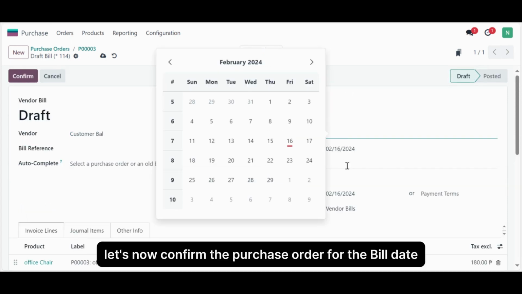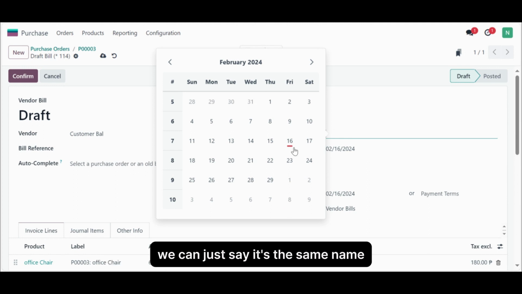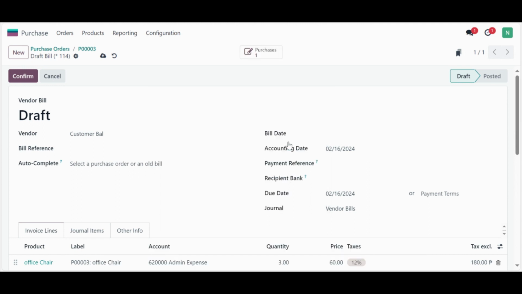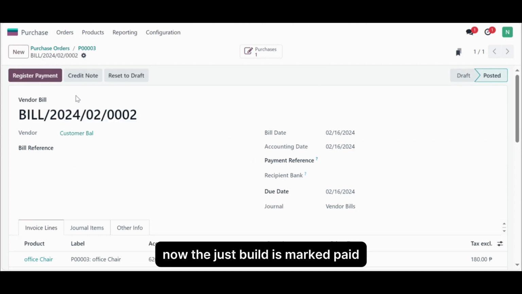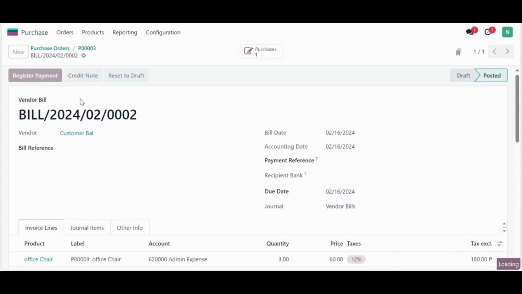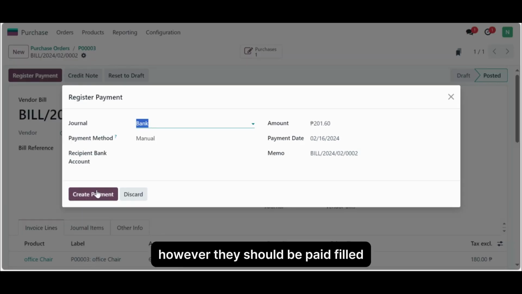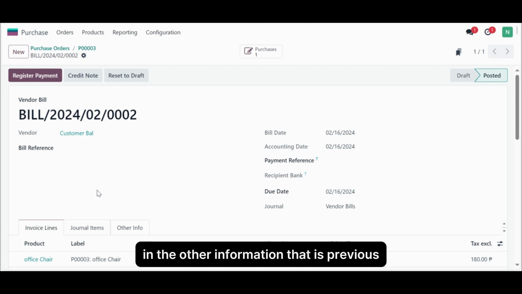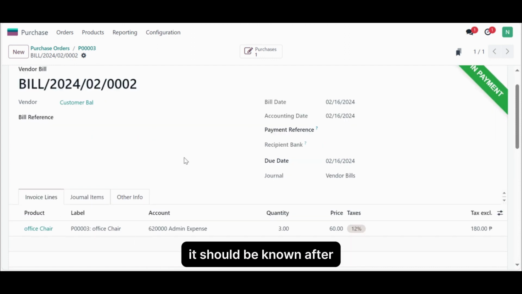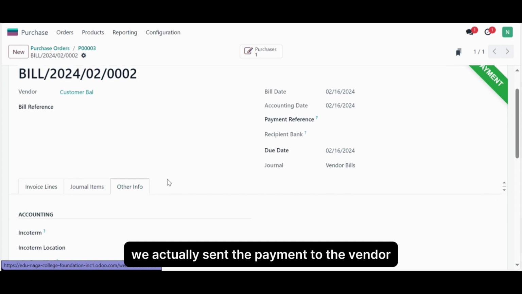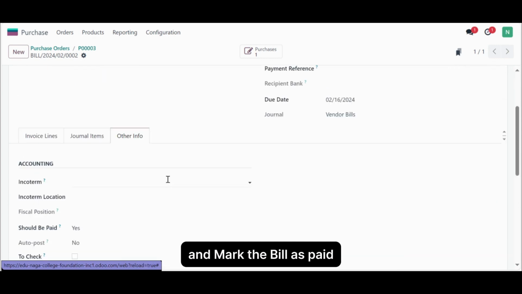Let's now confirm the bill. For the bill date, we can just say it's the same day. Click Confirm, register the payment, and create payment. Now the draft bill is marked paid. However, the Should Be Paid field in the Other Information tab is still yes. It should be no after we actually send the payment to the vendor and mark the bill as paid.